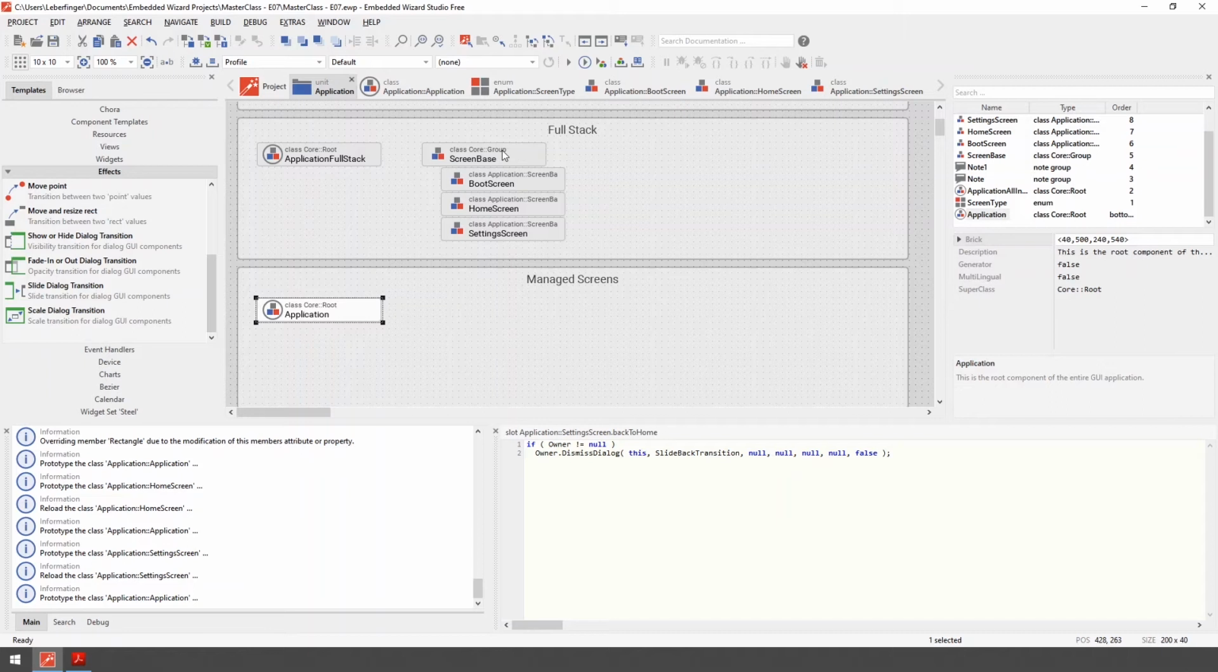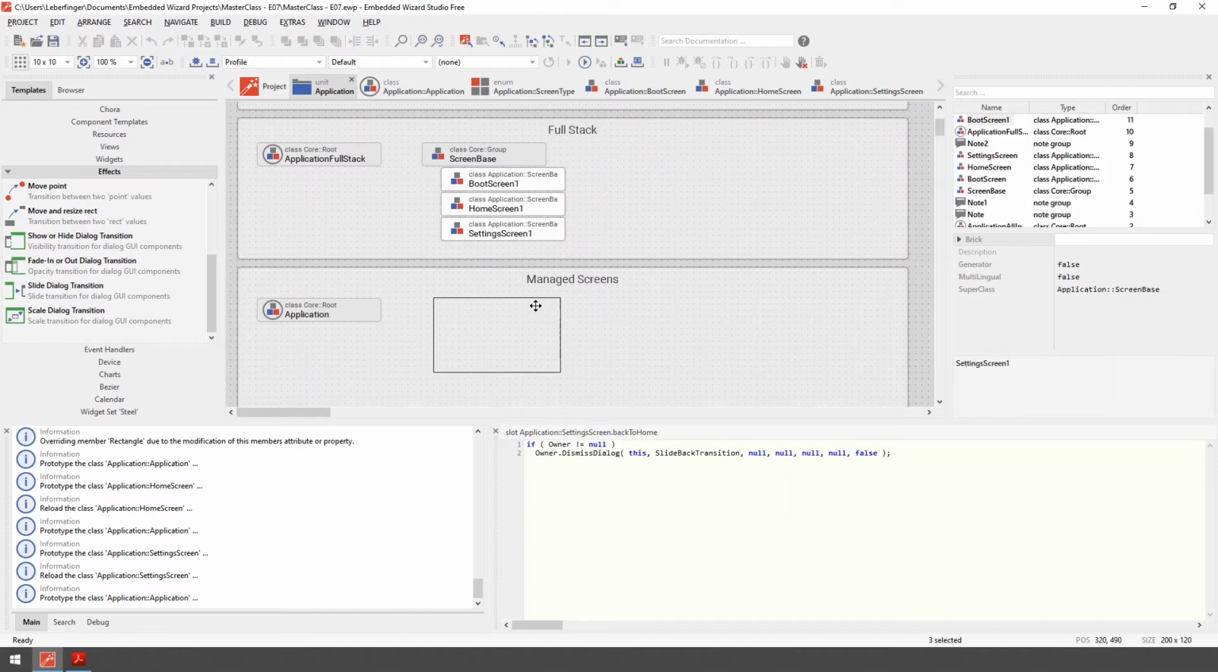Yes, I want to use also the same thing I have done in my full stack to have really a base class and some dedicated screens. So the base maybe I can fully keep untouched, but here I want to have a different implementation for my different screens. So I simply copy them and have them available in the managed screens.